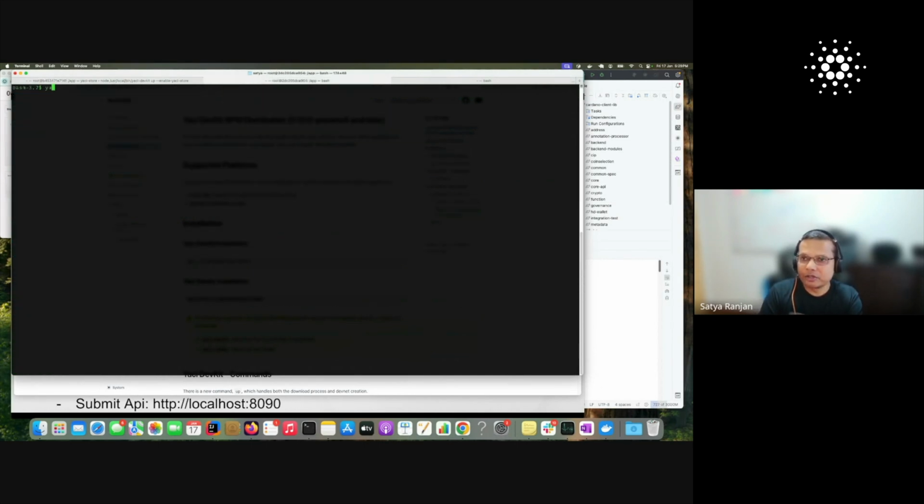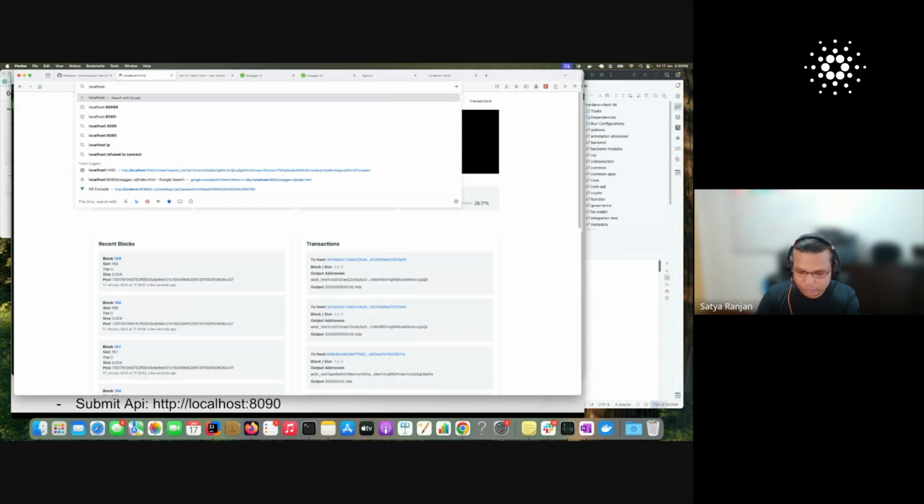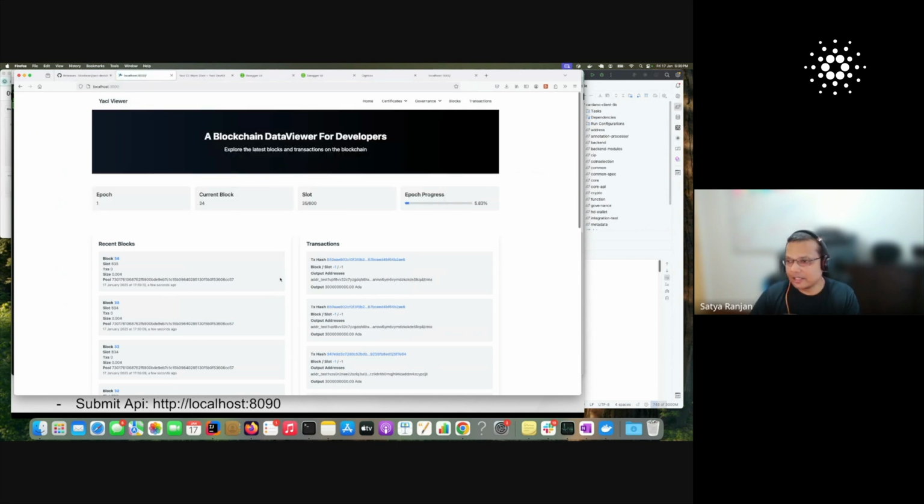The next command you can do is just yaci-viewer. By default, it connects to port 8080 of yaci-store. So if I go to port number 3000, because the port number is different here, you can see, okay, this is our new DevNet, which was created through the NPM distribution, and blocks are moving.